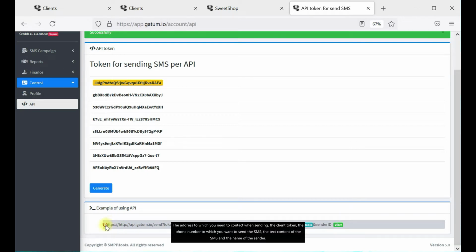The address to which you need to contact when sending, the client token, the phone number to which you want to send the SMS, the text content of SMS, and the name of sender. You can see more detail about connecting this protocol, setting up reports and sending SMS through it in the API connection video on our YouTube channel.